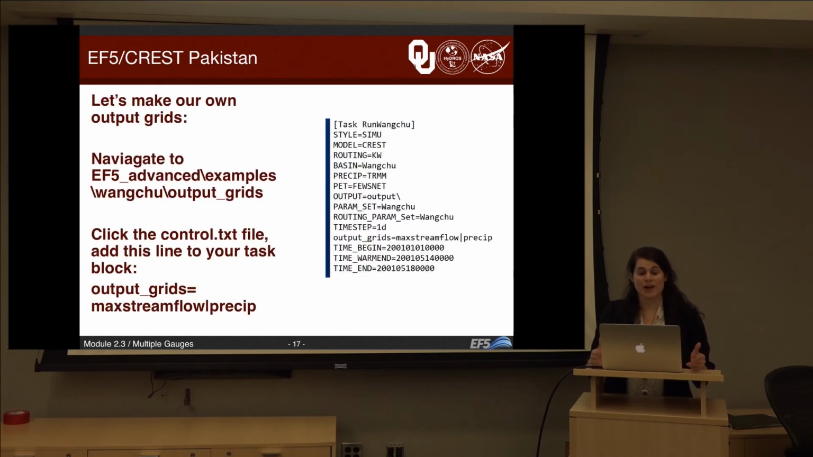So let's go ahead and create our own output grids. What you'll do is navigate to your EF5 Advanced folder, then go into Examples. We're going to try Wing 2 this time, and then we're going to go to Output Grids. The only thing we're going to change is we're going to add OUTPUT_GRIDS equal to MAXSTREAMFLOW, then the vertical bar sign, and then PRECIP. So the output grids will be the max streamflow as well as the precipitation that the area got.